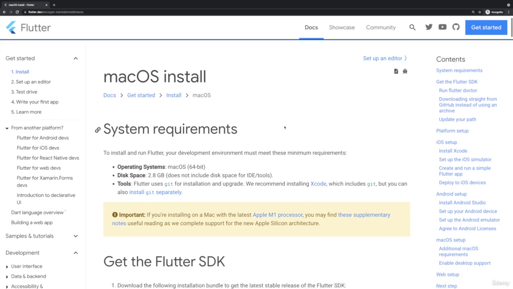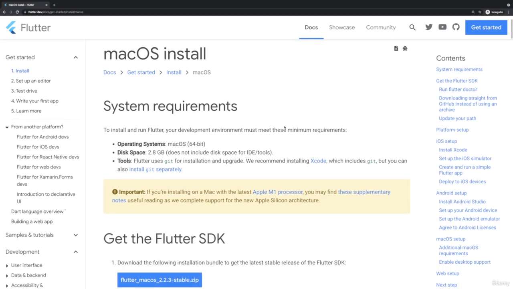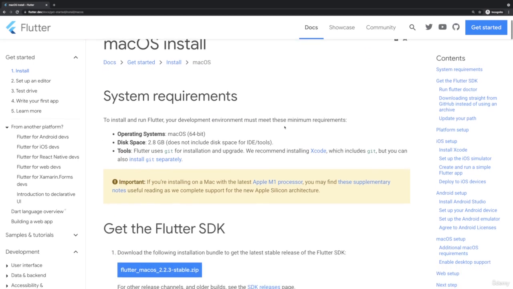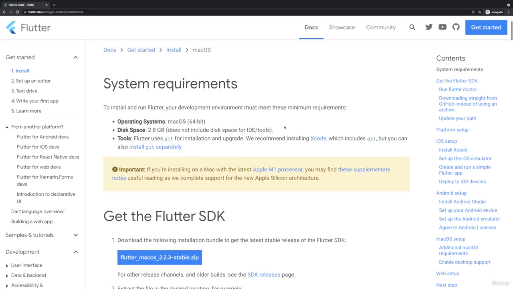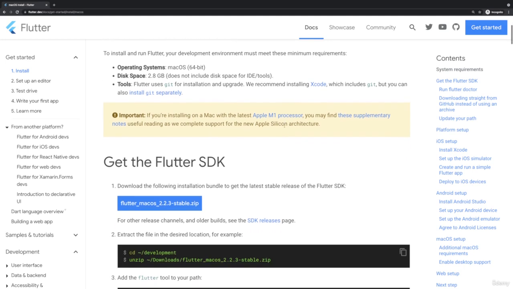Now, you can always check out the official documentation here to find detailed written instructions, which you can use in addition or instead of this video. But of course, I will also just walk through these steps together with you.